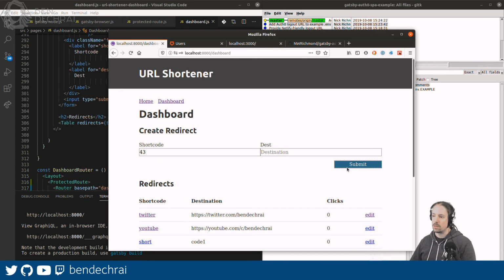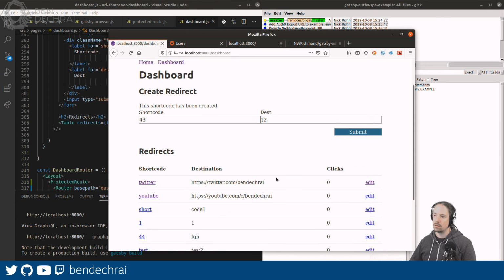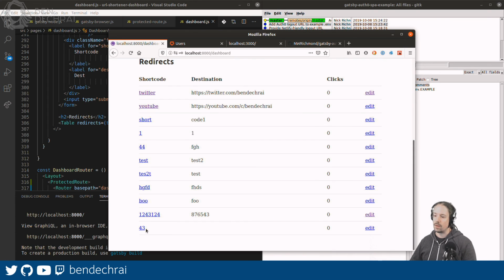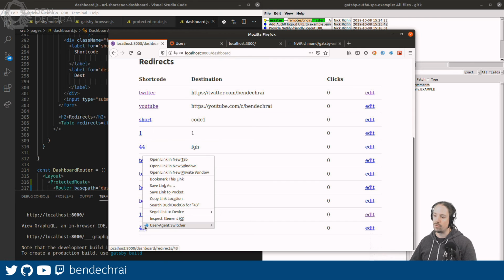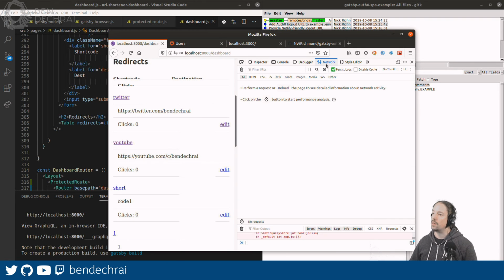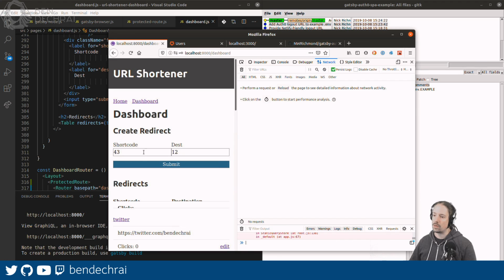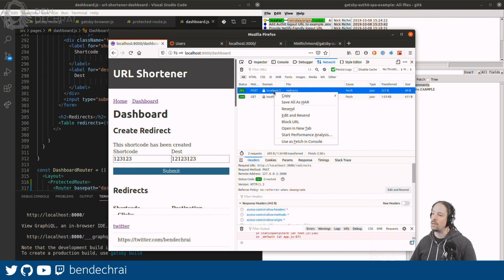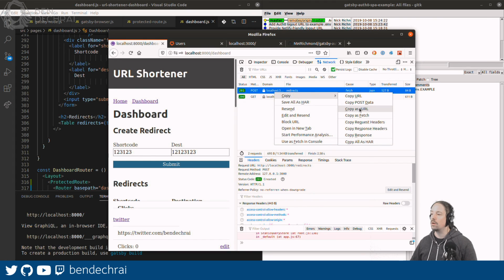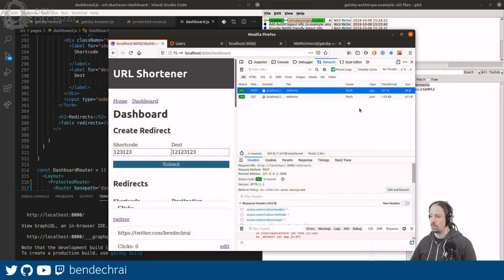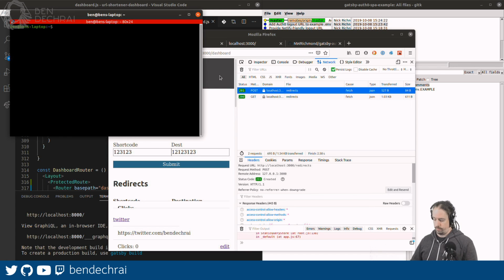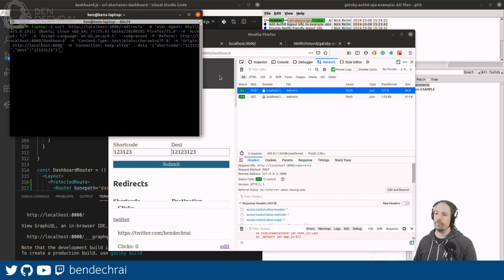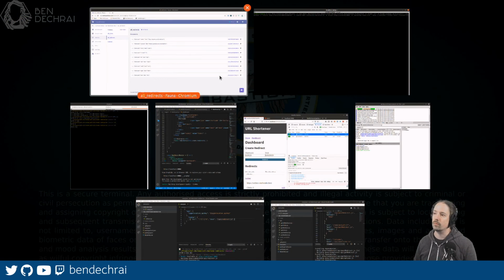Now the thing is, I just clicked create, didn't I? The thing is, I can create these, but if we come into the network tab, let me create another one. So I've posted this here. If I copy as curl, for example, come here.